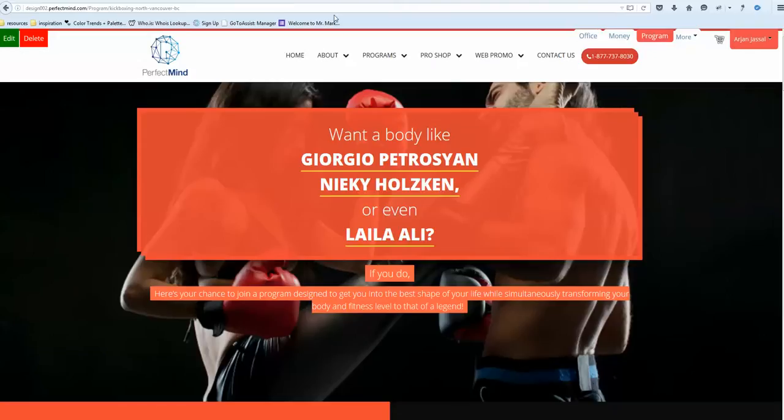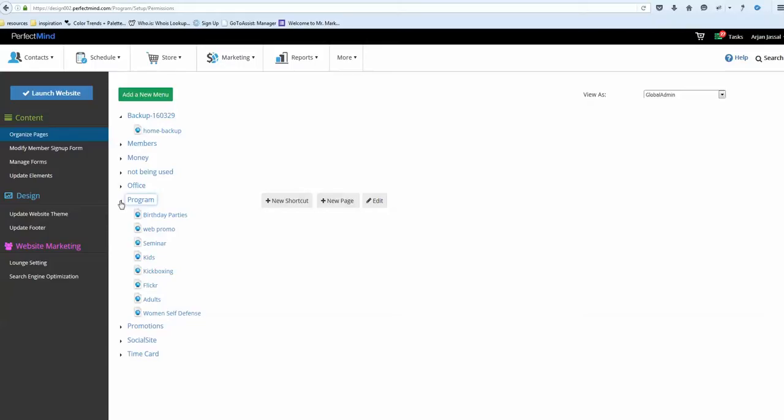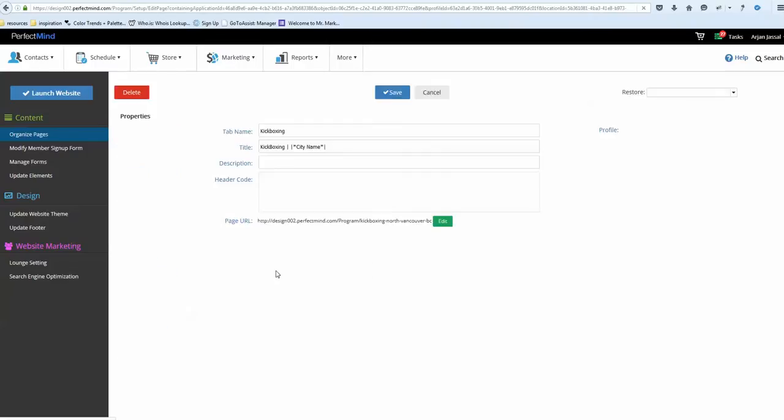In order to do this, let's go ahead and log into your Perfect Mind database. Go to Marketing, Website Settings, and once your page loads, go to Organize Pages. Here, what I'm going to do first is go into the programs. For instance, kickboxing. If you hover over it, just click the Edit button.